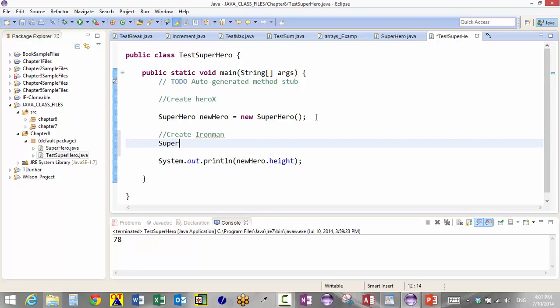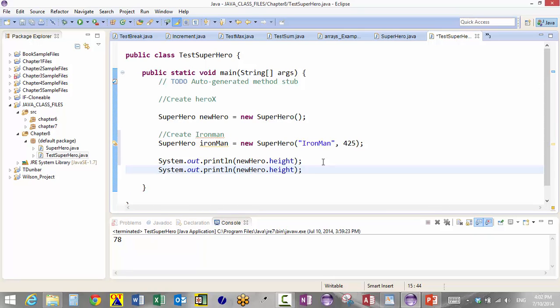Okay, so I'm gonna say superhero. I'm gonna call it Iron Man, is equal to new, and then you're gonna put here Iron Man, right? That's the name. And then the other constructor, he's 425 pounds. Okay. I'm missing here superhero. Okay. And then let's print the property for Iron Man.